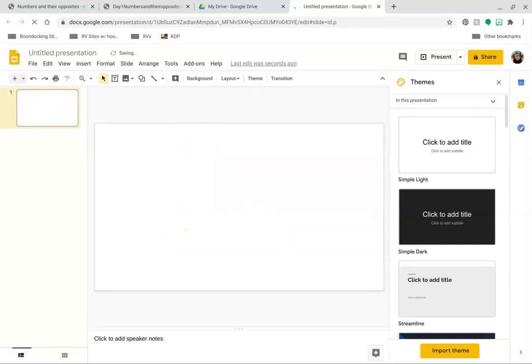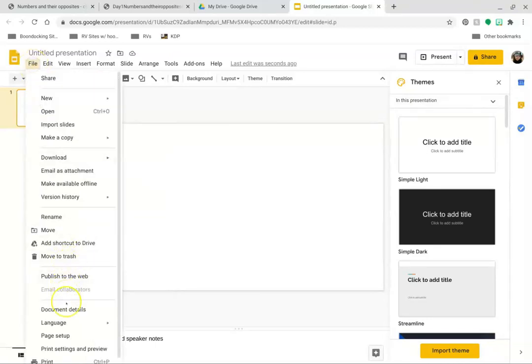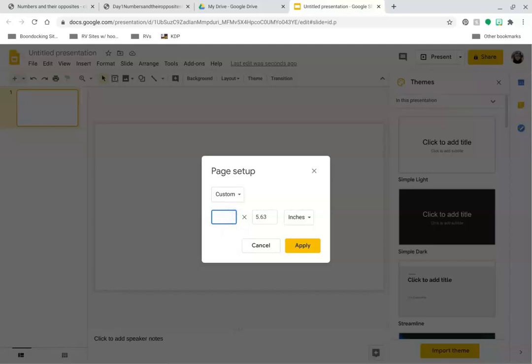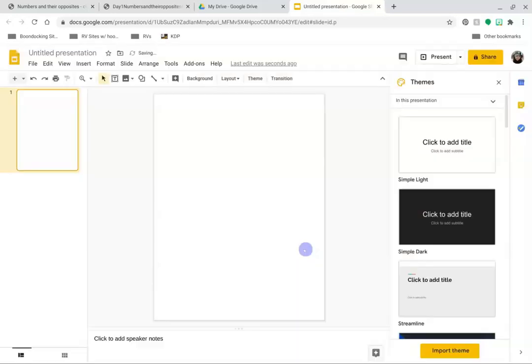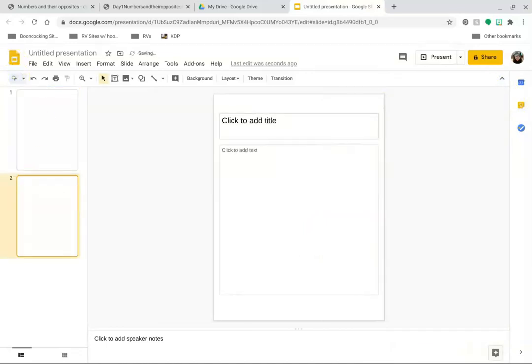So we want this to look more like an actual piece of paper. So to change the layout here, what you would do, you would actually do File, you would do Page Setup, and we're going to do a custom setup, a custom size. So a piece of paper is, I think it's 8.5 by 11 inches, I believe. That looks about right. And so every time you add a new slide, it will already be that same exact size, so you don't have to resize every single slide.